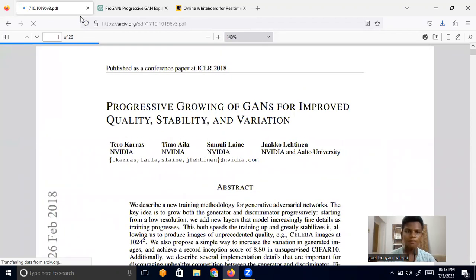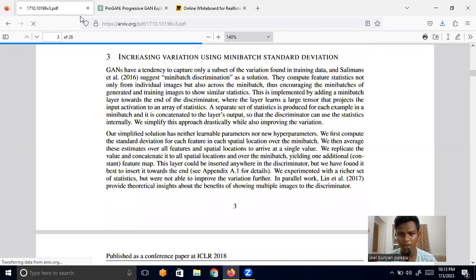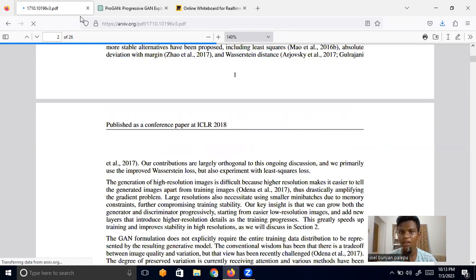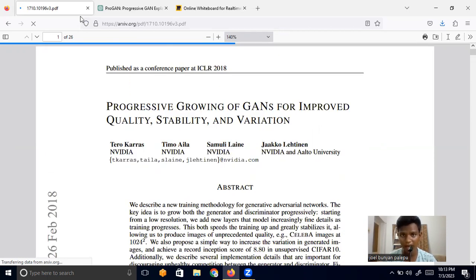So this is the paper: Progressive Growing of GANs for Improved Quality, Stability, and Variation. The name of the model is ProGAN. The main idea is to progressively build up layers. We are going to go through this paper in this video, and in the next video we'll try to code it in TensorFlow, to program this generative adversarial network, or GAN.